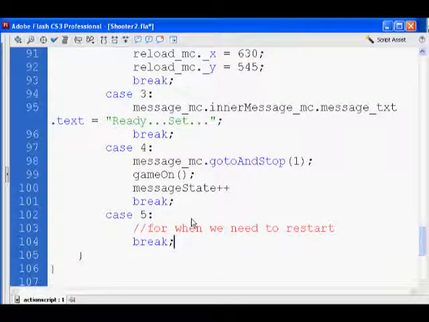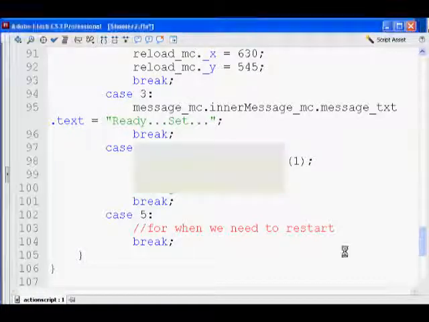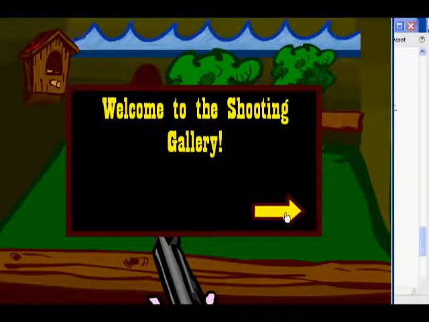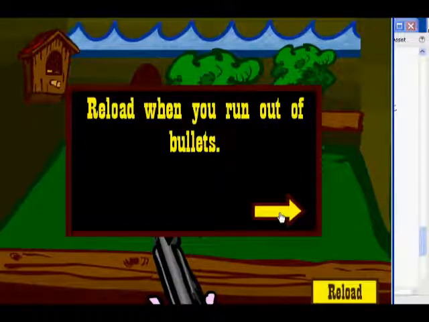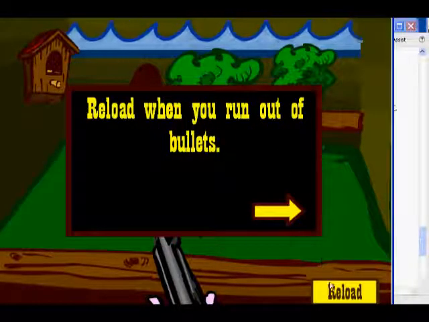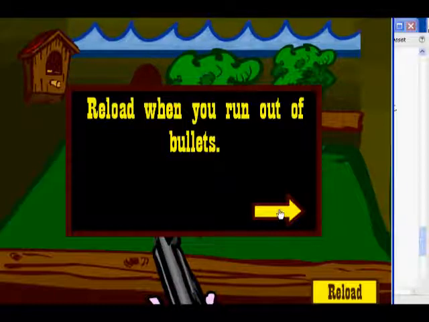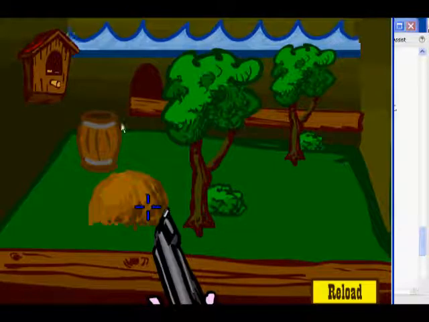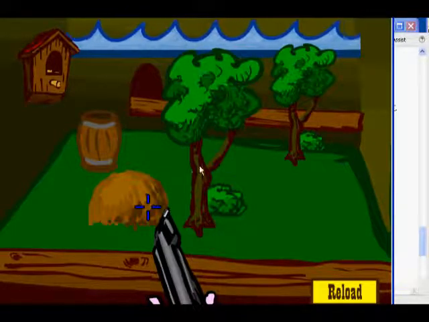I hit Control Enter, and we click, we start our game, we get the messages, it sends us a message, reload the gun, that shows up, so we see what's going on there. Ready, set, we click, and the thing disappears, and now the game should start. So now this is when we need to write our game on function.